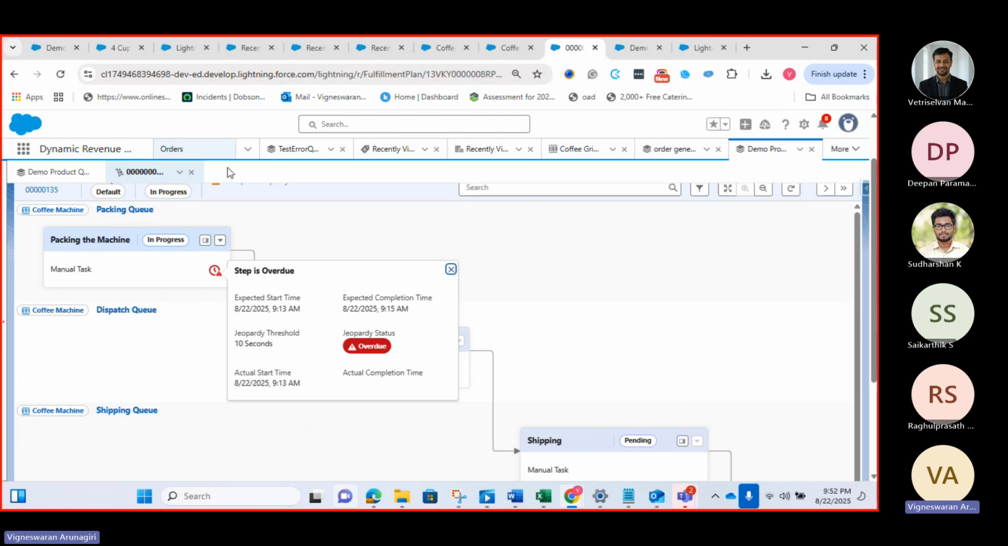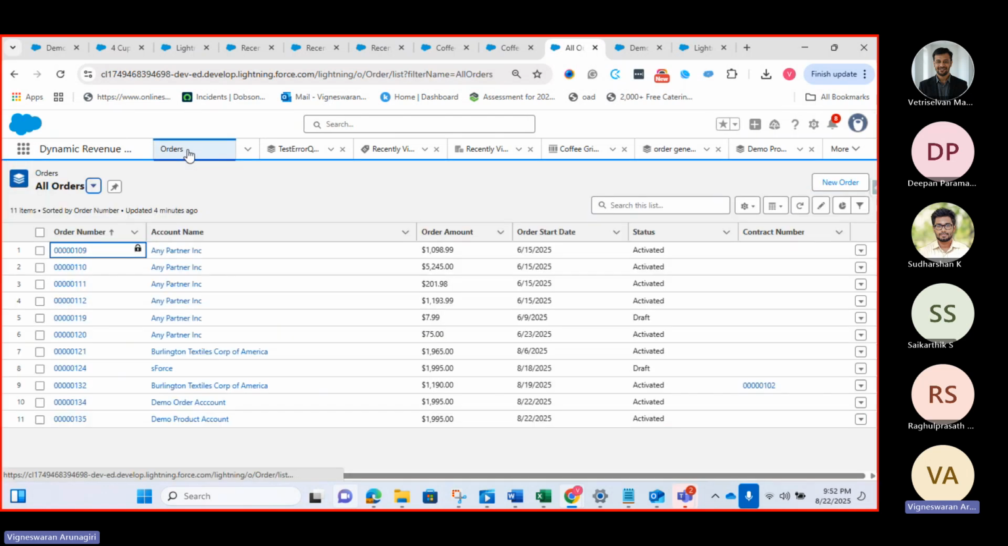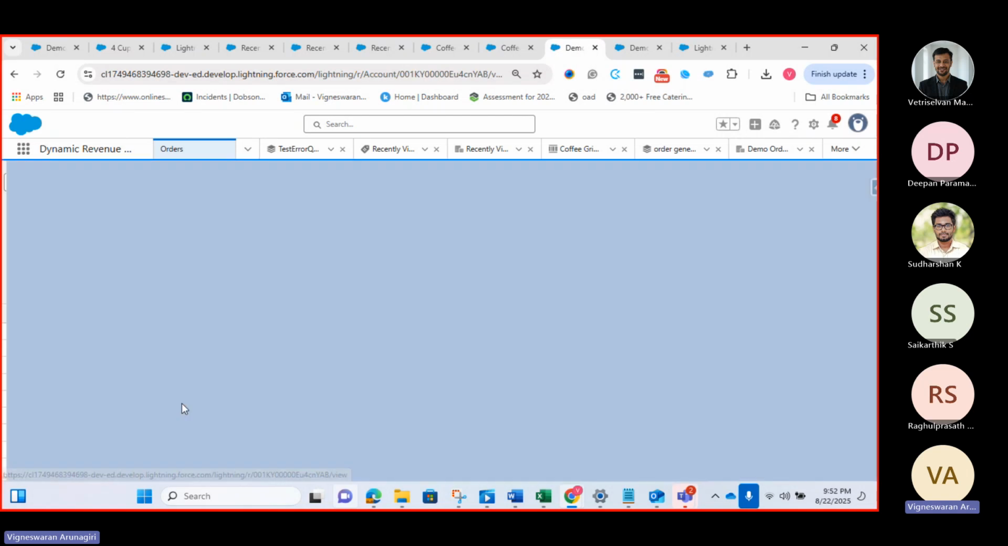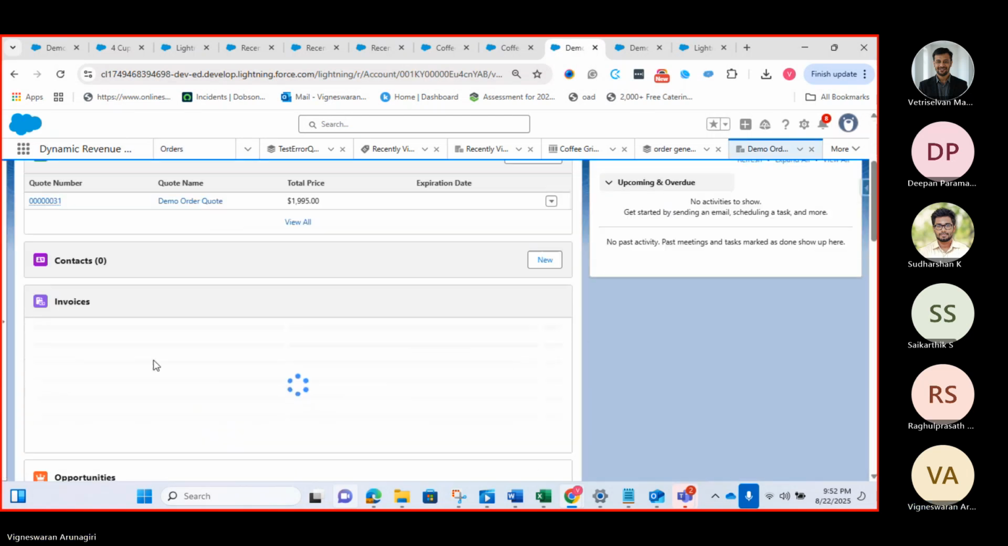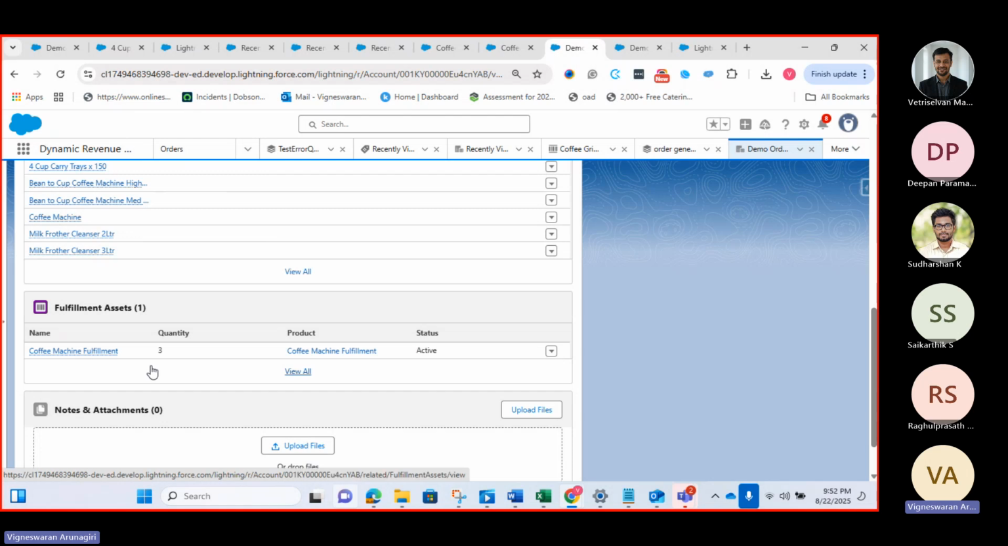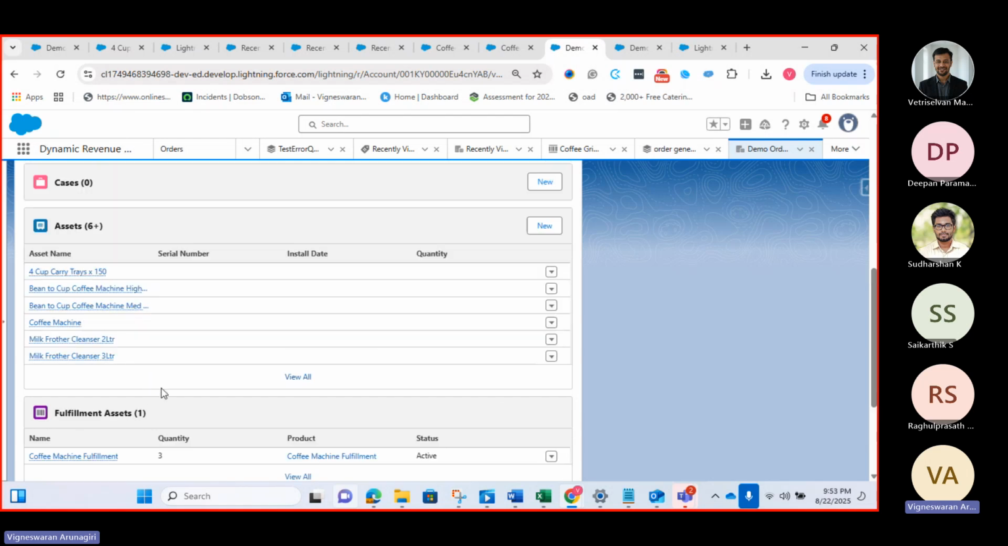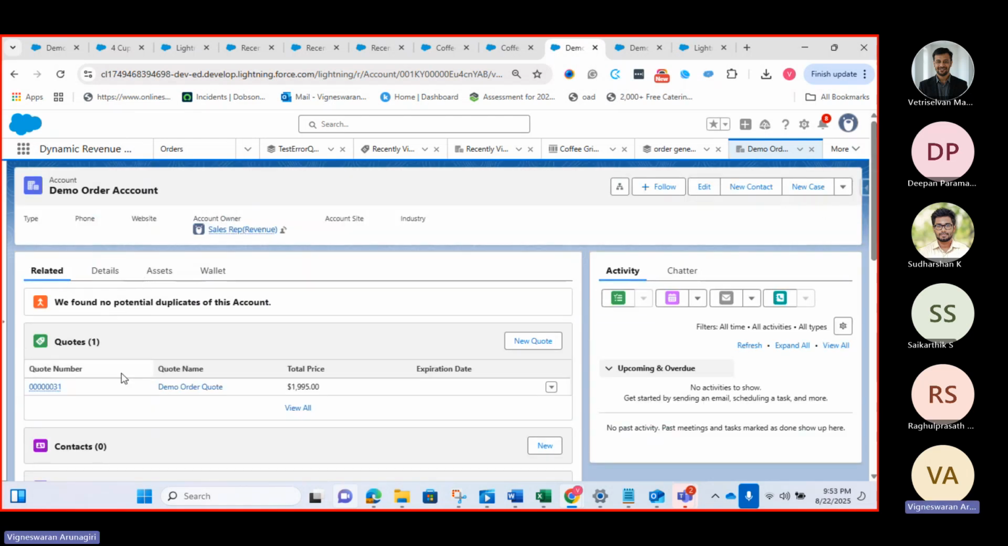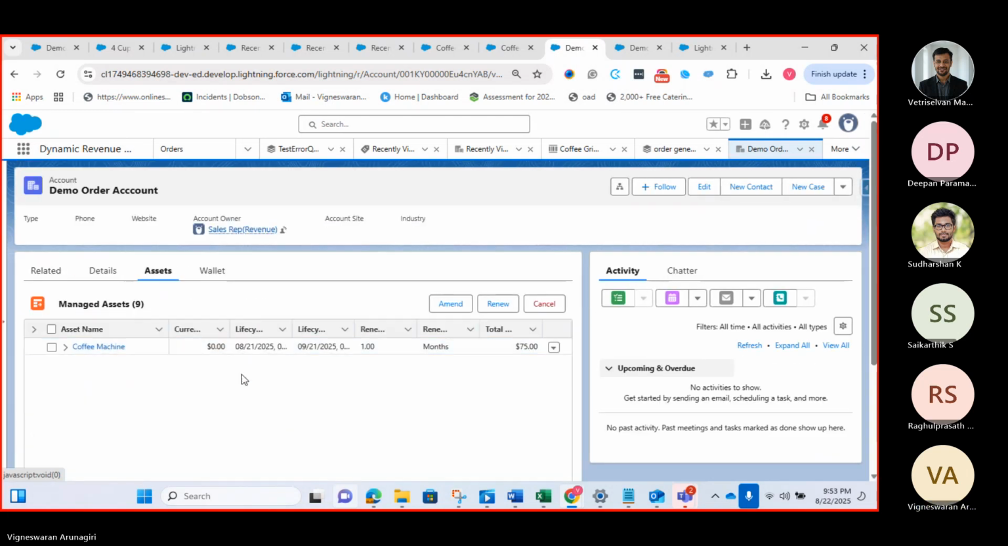Once the order is fulfilled, the fulfillment order is automatically attached to the related account. You can see the fulfillment is automatically attached to the related account. Also, the assets will be added to the accounts. That's all about the order acquisition. Thank you.